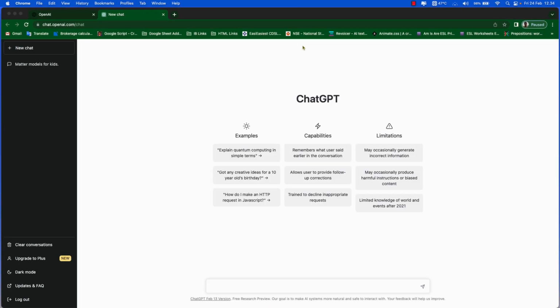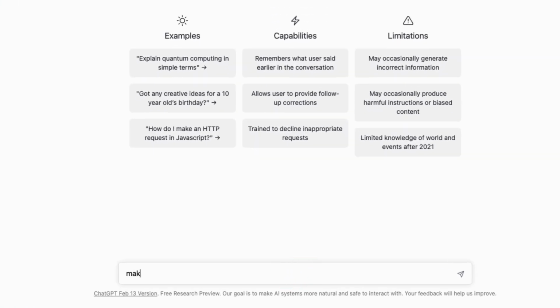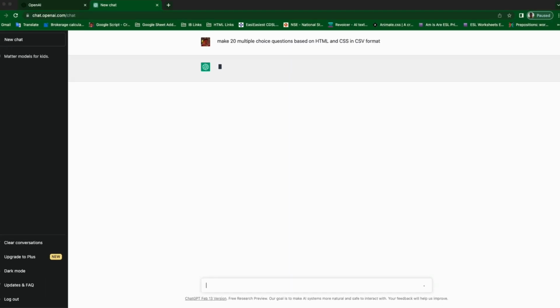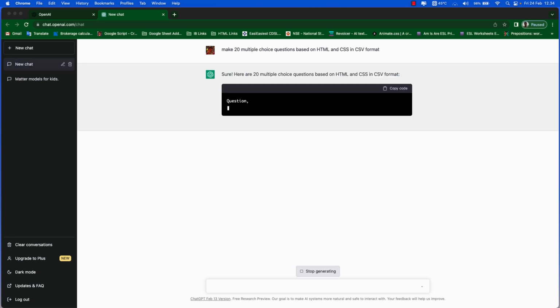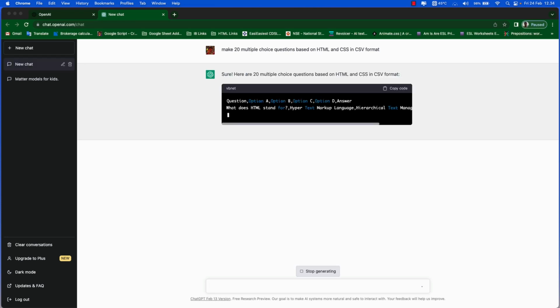In the ChatGPT web page, type your search topic followed by in CSV format. For example, make 20 multiple choice questions based on HTML and CSS in CSV format. Adding CSV format at the end of your search sentence is very important. And now press Enter key. Let ChatGPT make questions for you.